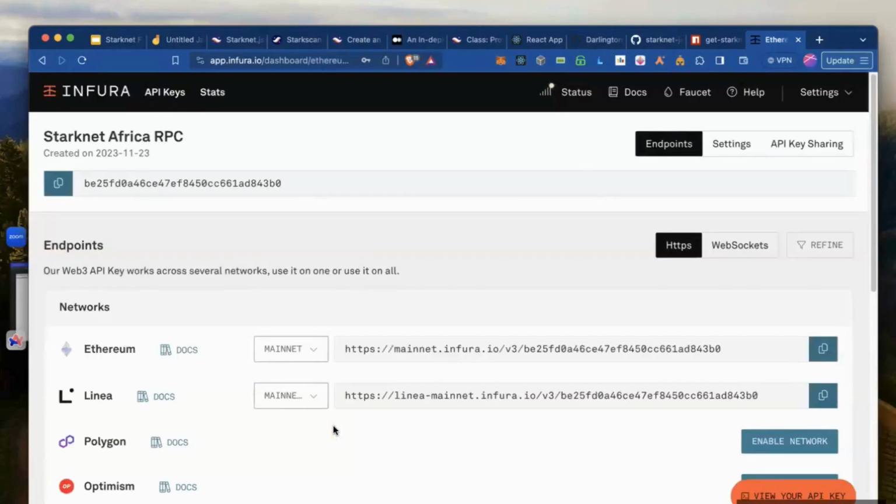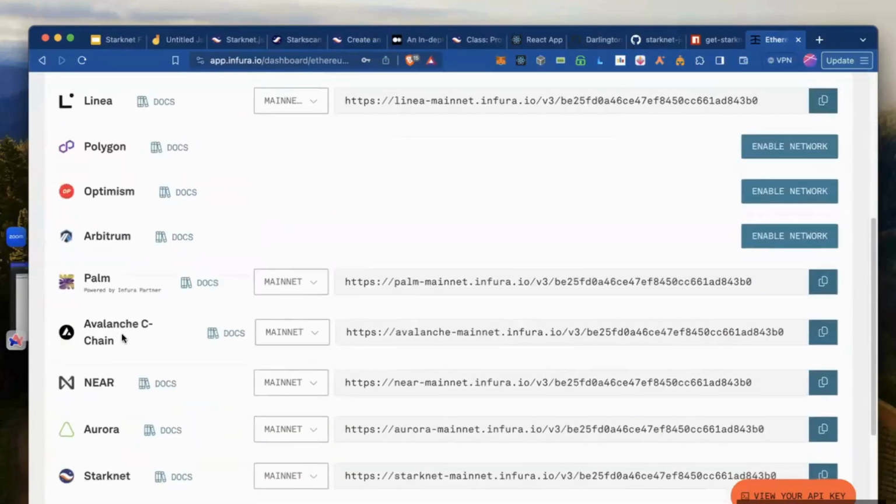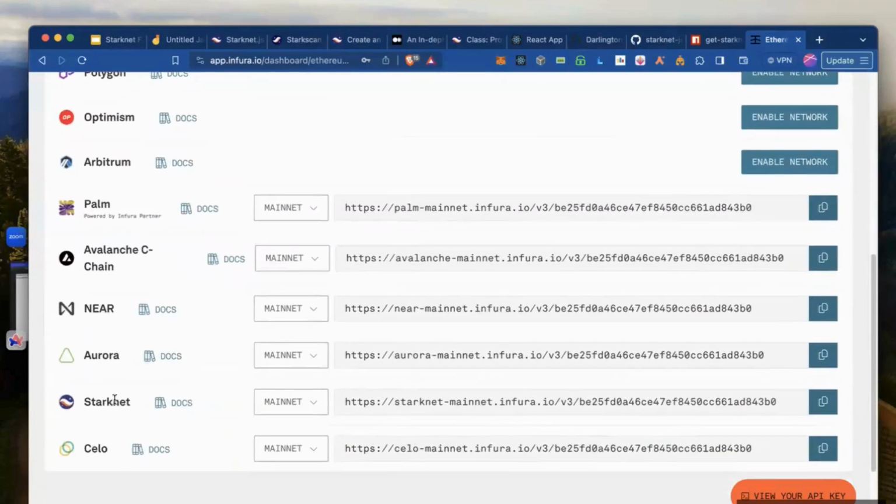Normally with Infura, when you create an API key, it gives you access to a whole lot of blockchain technologies. So you can see Ethereum, Linea, Polygon, like that. You just come to Starknet and you can change it to the Goerli version. And this is an API key. So let's just take note of this.